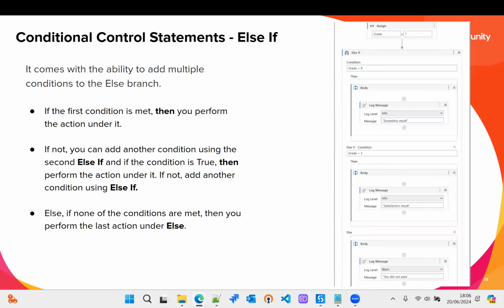Very much similar to the else if activity. It comes with the ability to add multiple conditions to the else branch. All right. So just like the screenshots you can see here, you can have multiple conditions to your else branch. All right.